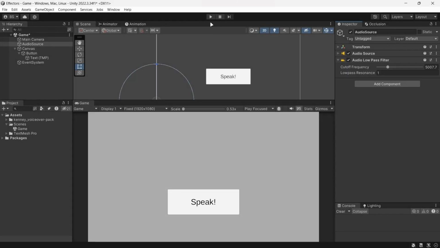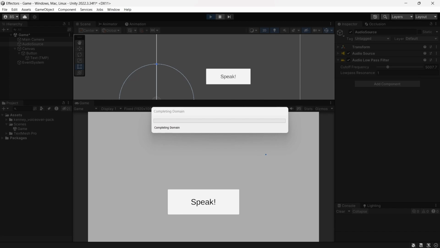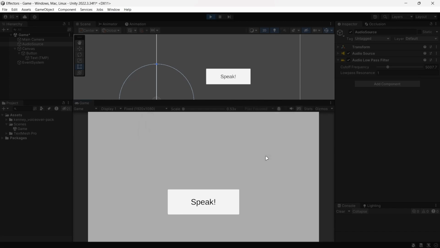Now the last effect for this video is the audio low pass filter. It does the exact opposite of the previous one. It blocks high frequencies and only passes the frequencies below the cutoff value. Mission completed. Now you may use these filters to make your game better.